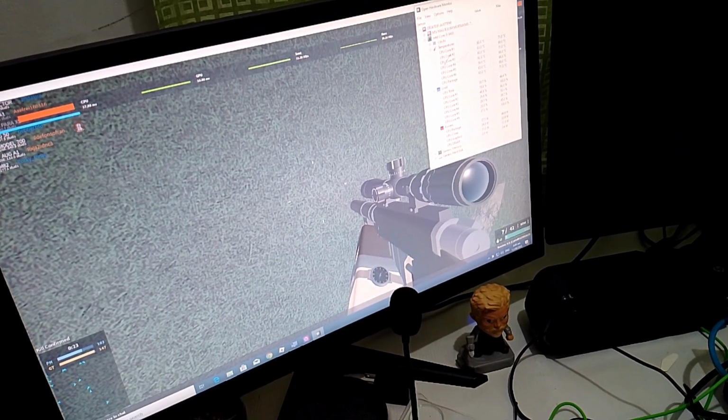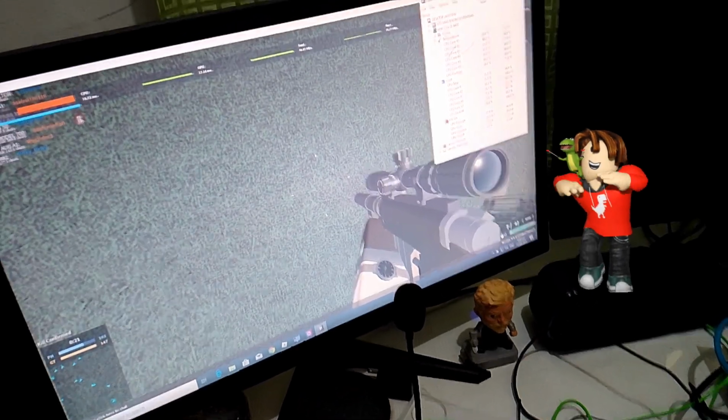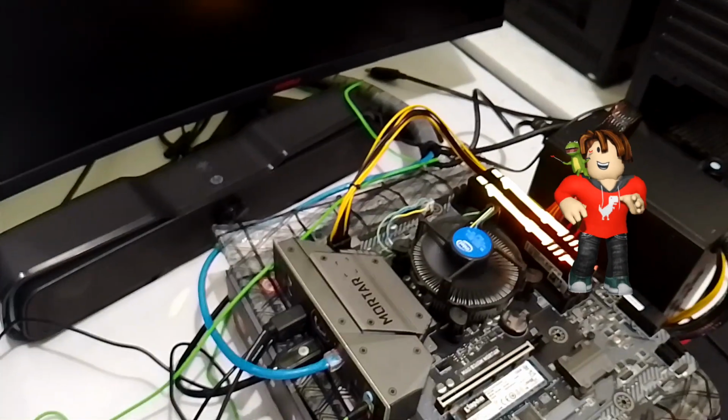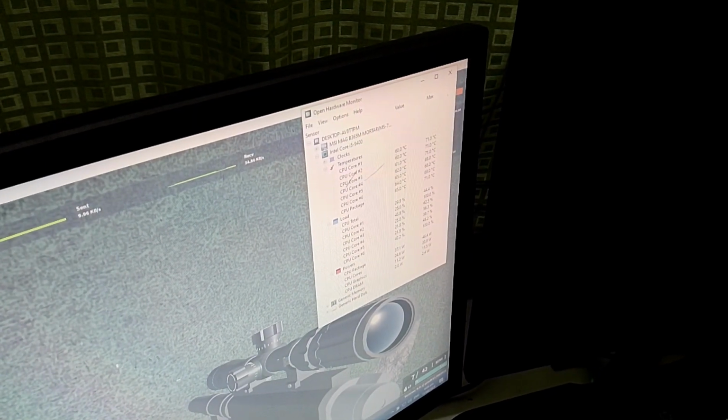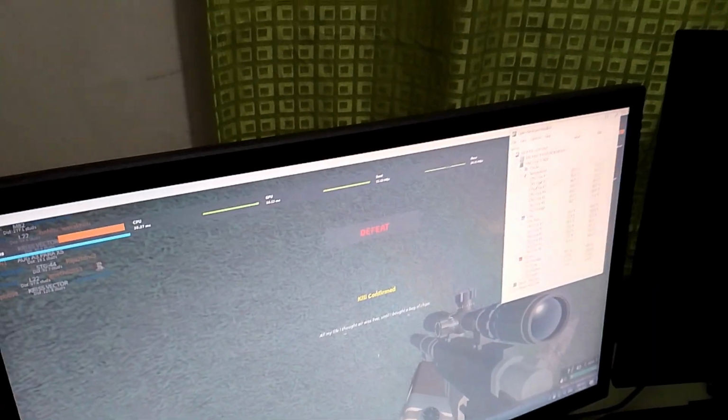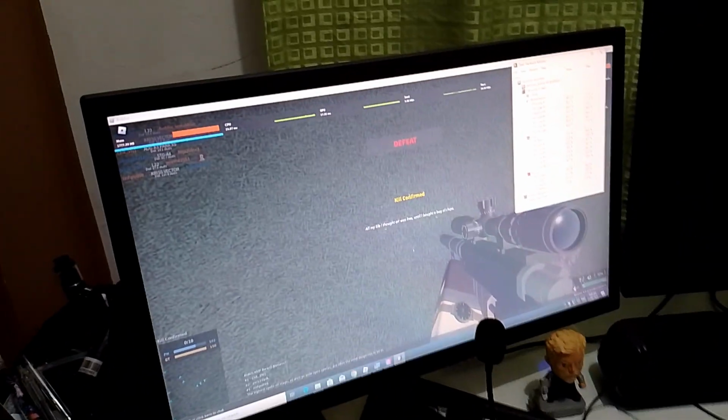We are back and we are testing Roblox para sa temperatures. We're still using yung stock fan. So, sa ngayon, nasa 60 degrees siya. 60 degrees, 71 degrees. So, let's go. Play tayo ng 5 minutes. Then, balikan natin yung temperatures. Go, kuya. Show us your moves.